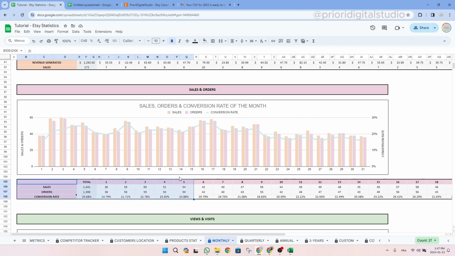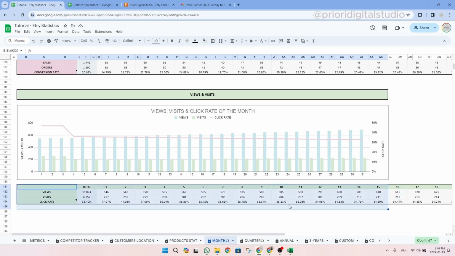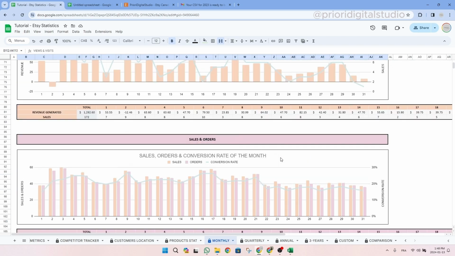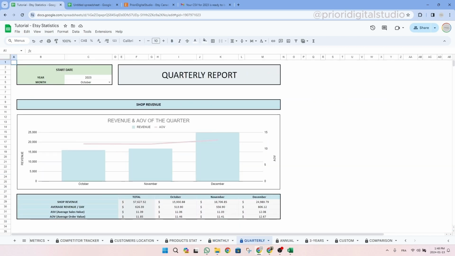Then the last section is for your views and visits. So once again, all the breakdown data can be found in the table below. So in this tab, you really have all the information to understand your monthly business performance. Now let's take a look at the quarterly report tab.